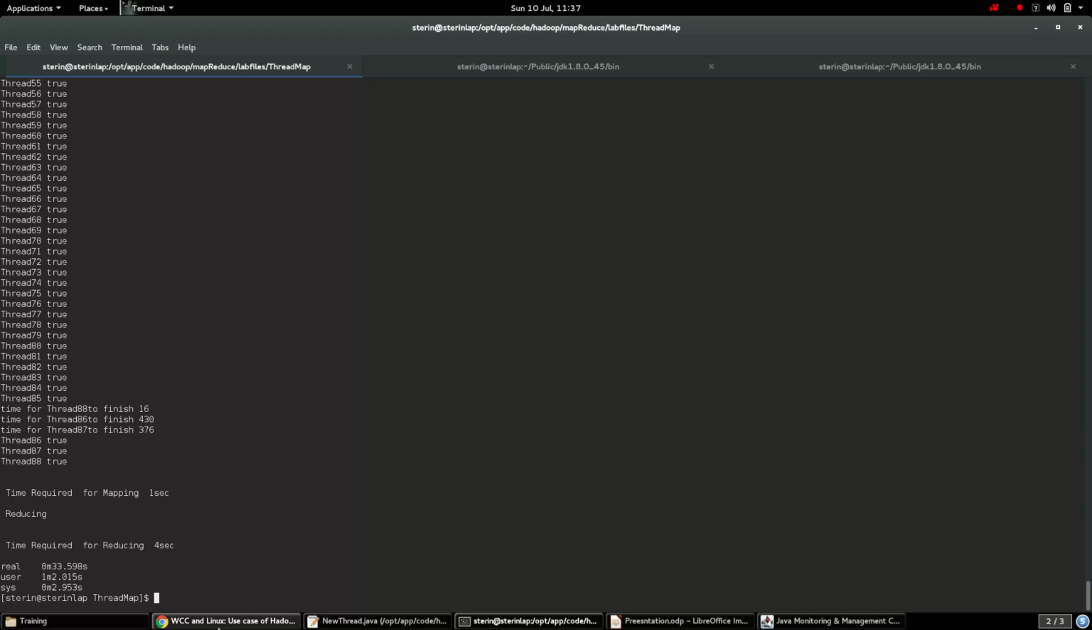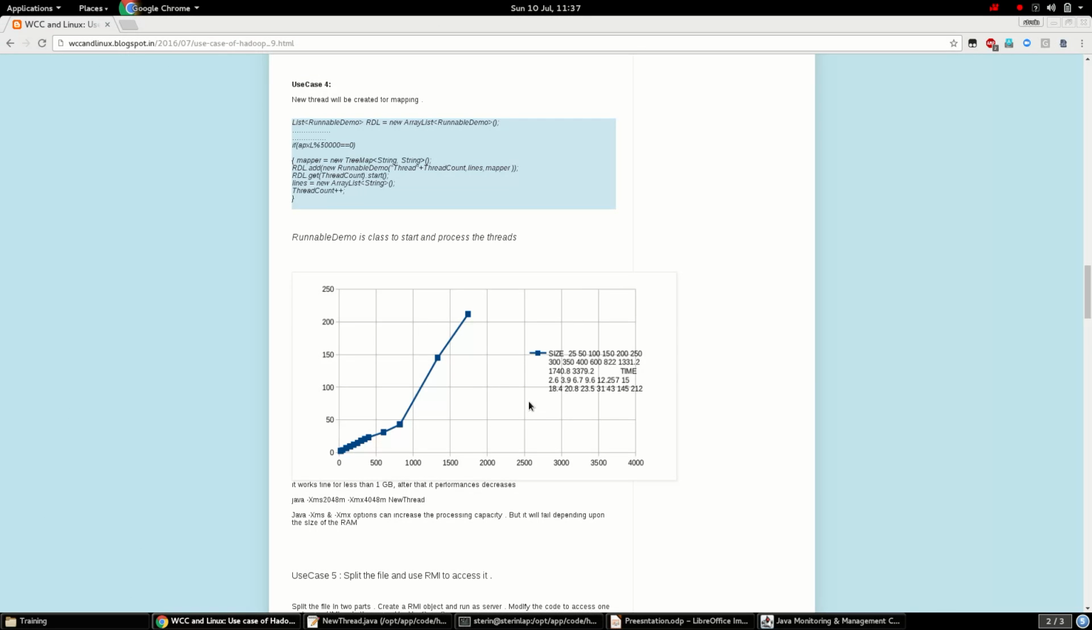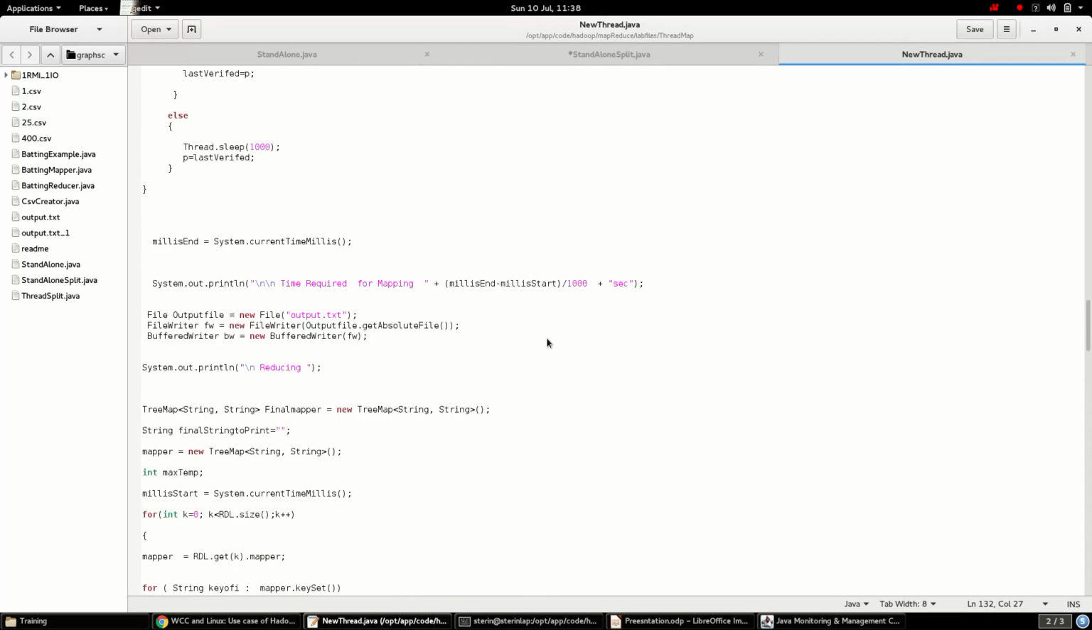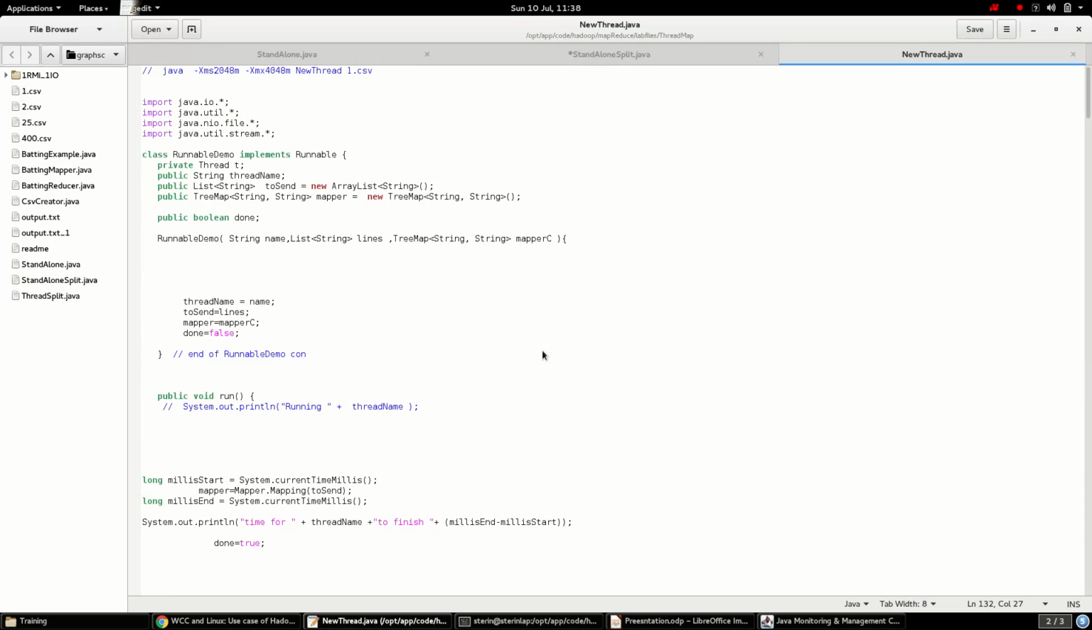It took around 33 seconds to finish. If you map this in the graph, it shows very good performance up to 800 MB. Then the performance drastically reduces and you get an out of memory exception. That can be overcome by providing minimum and maximum memory for the JVM, but there is a limit for that also.